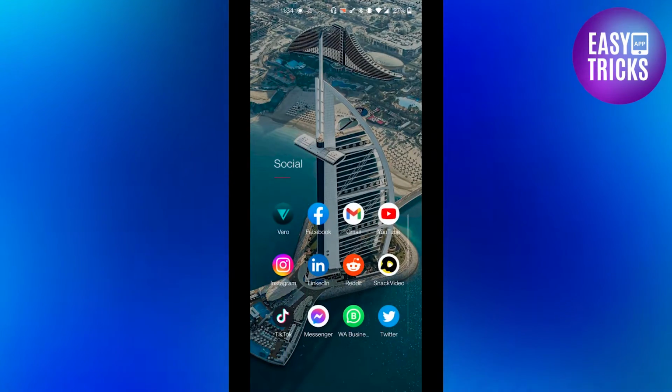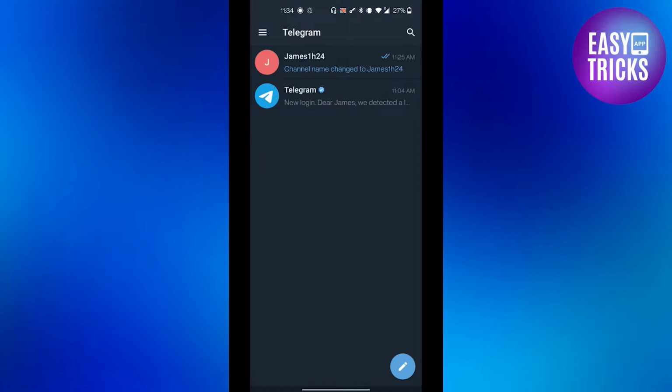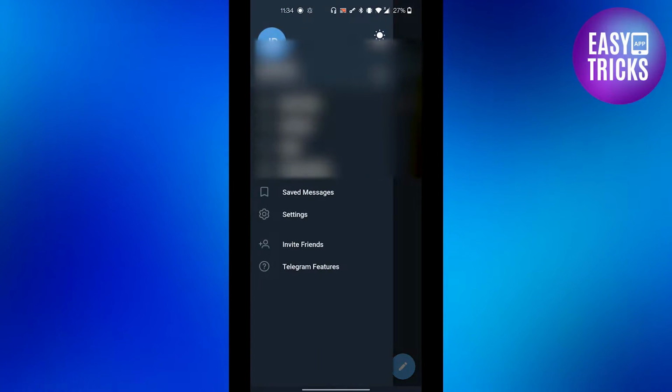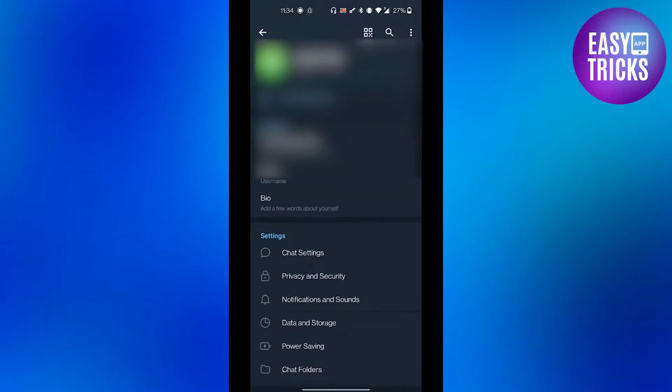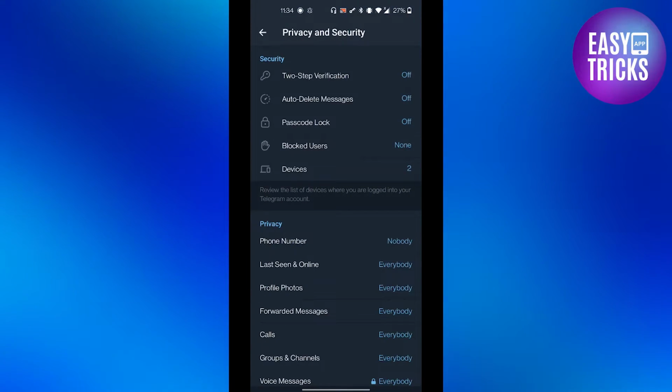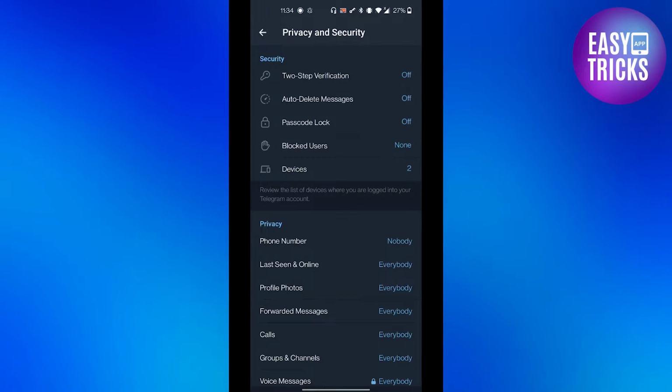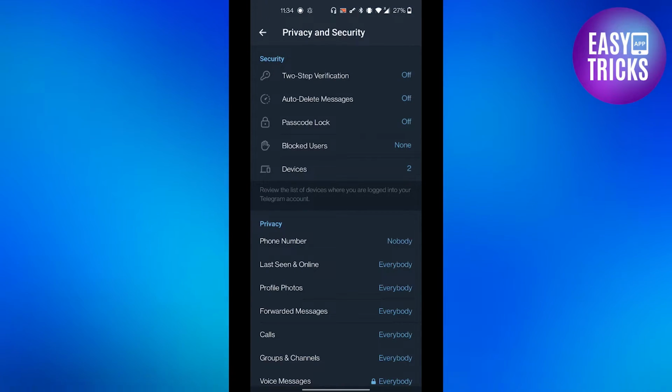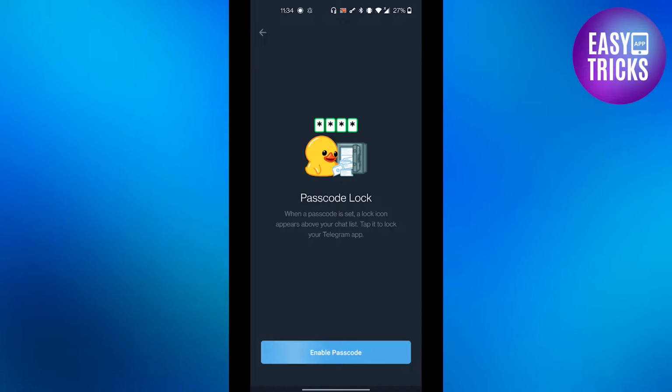First of all, go to your Telegram app and then on the top left corner click on three lines. From here go to settings and then click on privacy and security. Now on the security panel you will see passcode lock option. By default it's off. Click on it and enable passcode.